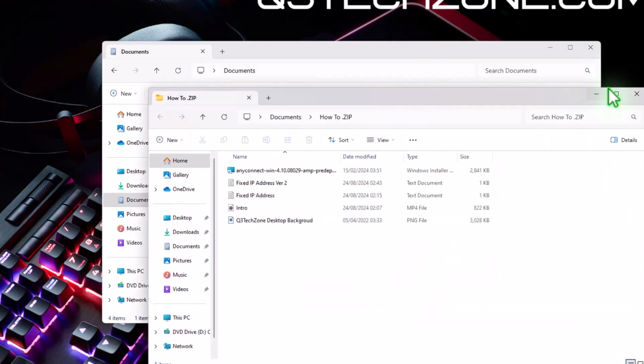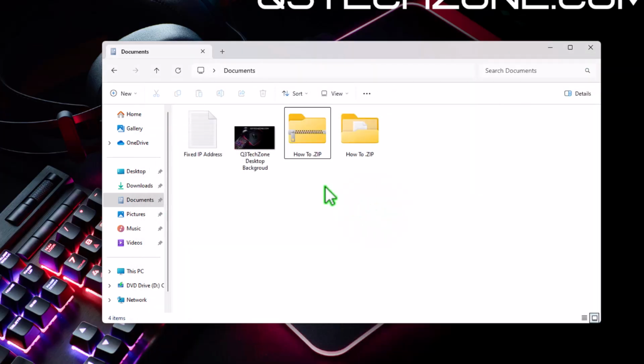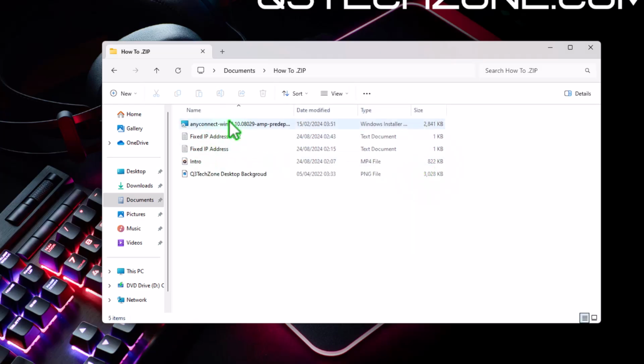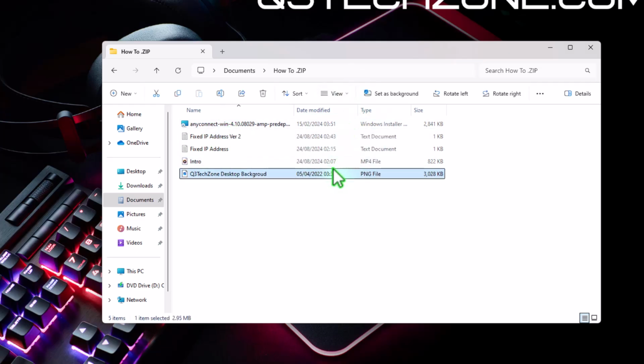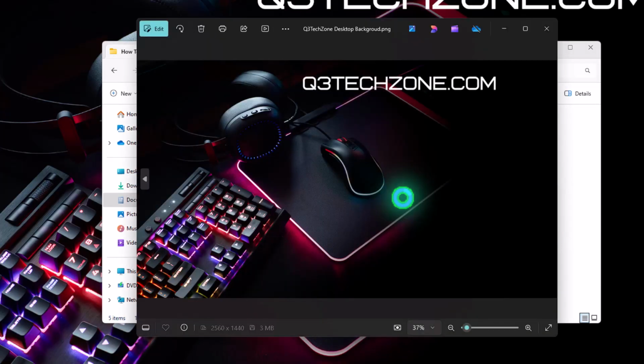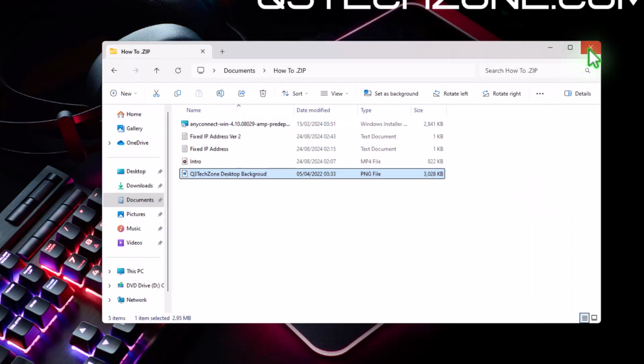And there we go. So if I just close this down, you can see that it's created. We've got the zip file, and then we've got the extracted unzip file here, and we can click on that and access files as we need to. Just for example, the image that I've got saved here. And there we go. So let's close those down.